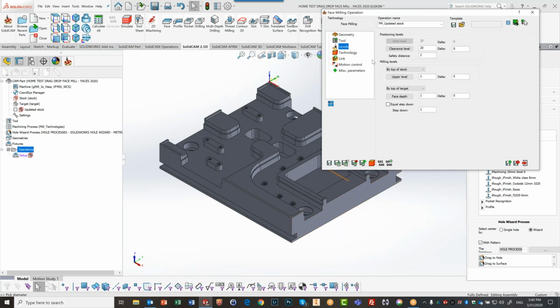Levels. We'll go into our levels. You'll note the clearance level here is automatically 20 millimeters. This 20 millimeters here is what you had set up inside your coordinate system, and that's where it takes this value from. Safety distance is 2 millimeters above the depth that you want to start from. For example, my milling level right now is defined by top of stock, which is 1 millimeter. So with the safety distance, it'll go down in rapid to 3 millimeters, which is 2 millimeters above the upper level over here.